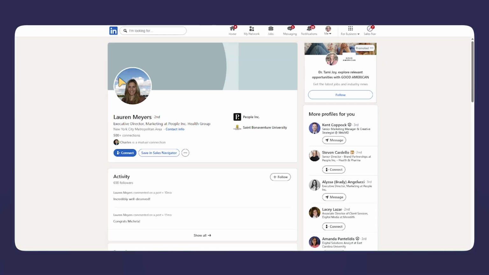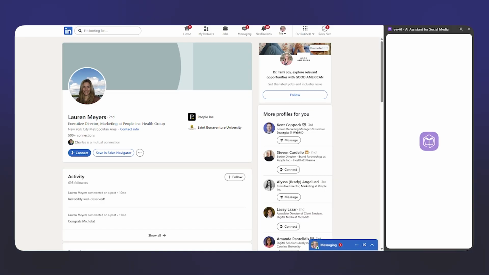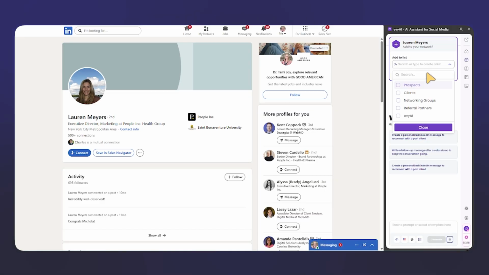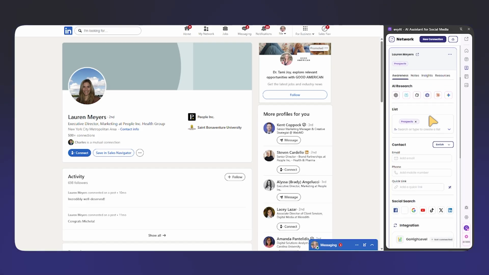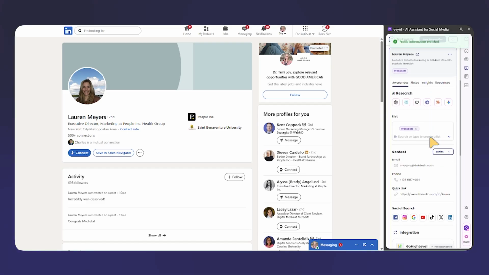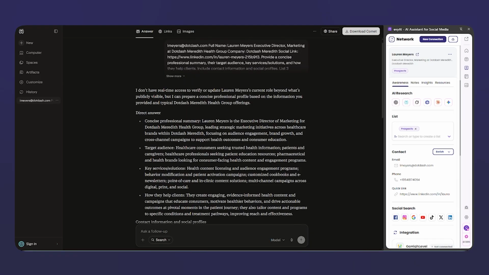You can also combine these strategies with external tools like evyAI. Once you identify the right people, use the evyAI side panel to save profiles, organize prospects, generate contextual outreach, research accounts, and engage with leads more efficiently.